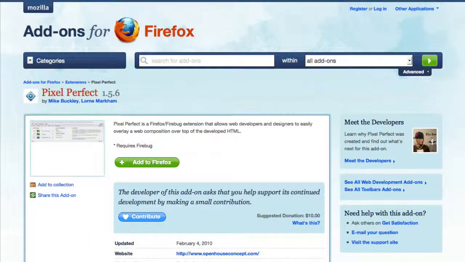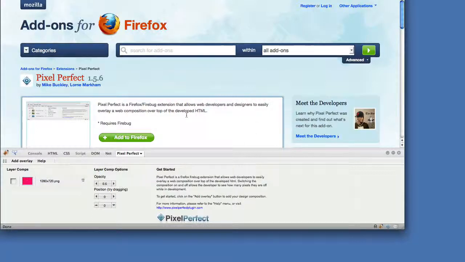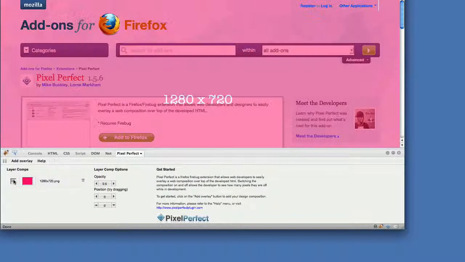The first is called Pixel Perfect, and the second is called Skitch. Pixel Perfect works on Firefox. It's an add-on for Firefox, or an extension as they call it. And basically what it allows you to do is have a little bit of a tool at the bottom here where when you launch it, you can create an overlay.